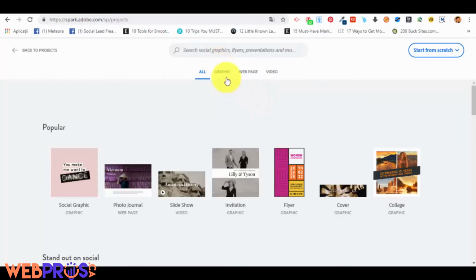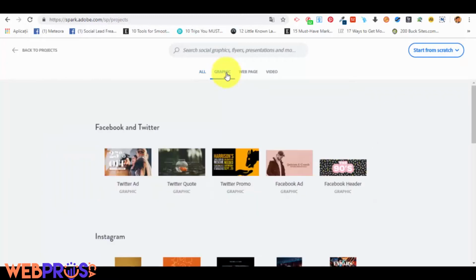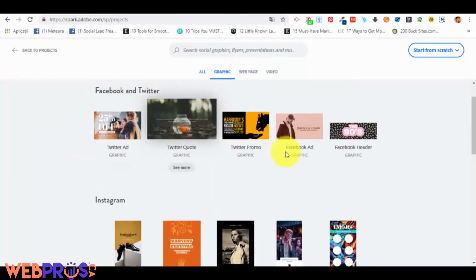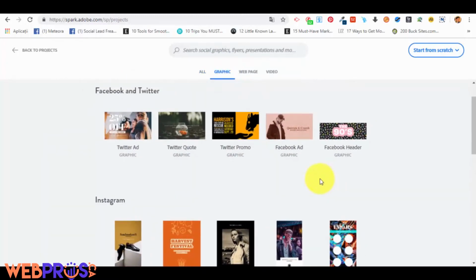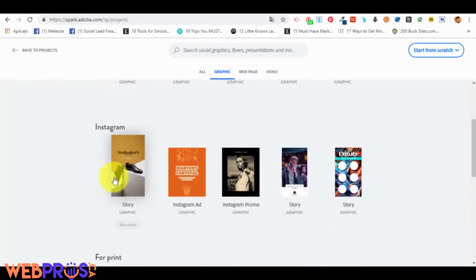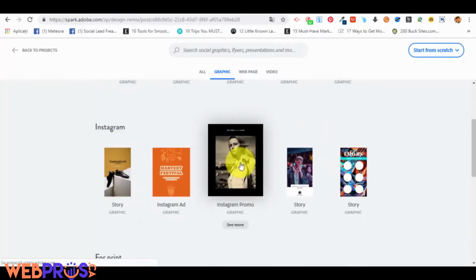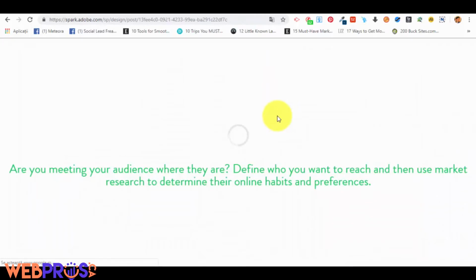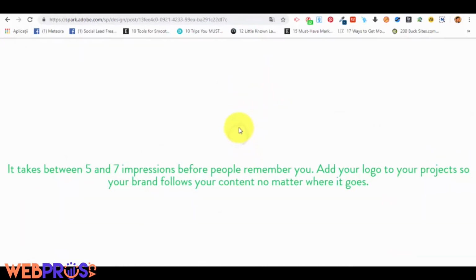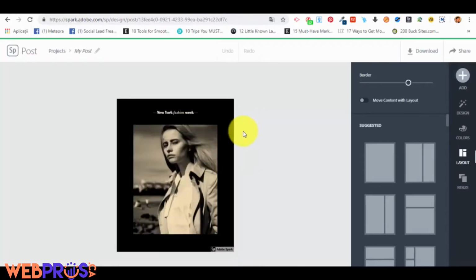So let's start by selecting the graphic option from the project section, and we have Facebook and Twitter or Instagram, and for this example we will select an Instagram promo because Instagram is very popular at the moment. So you can see how you can create an Instagram promo using Adobe Spark.